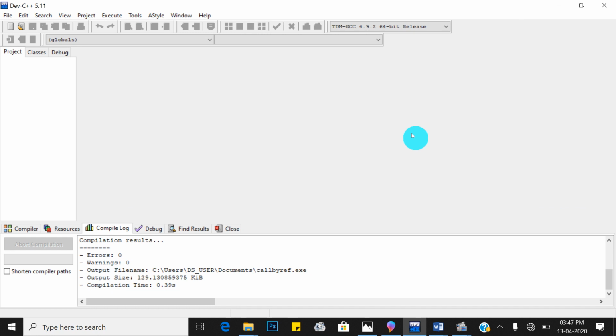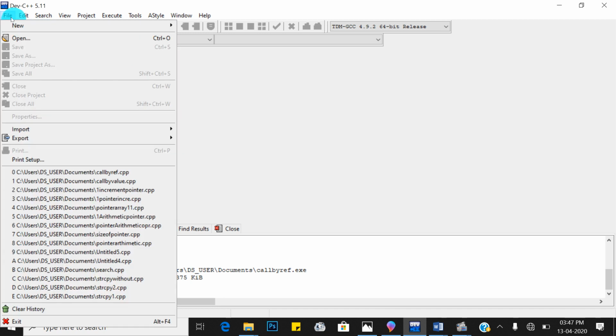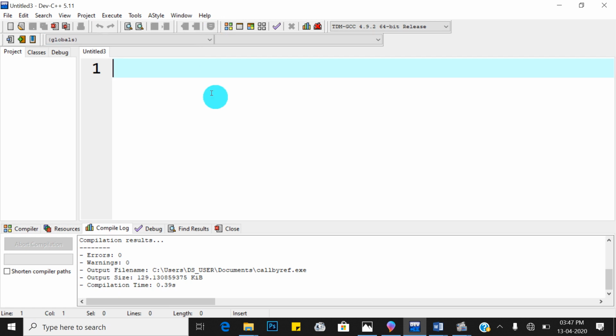But what happens in call by value and call by reference? These are two different types of function, when we pass arguments to a function using call by value and using call by reference. So let's see. In Dev C++, first click on File, then New, and create a new source file. Okay, so first, call by value.